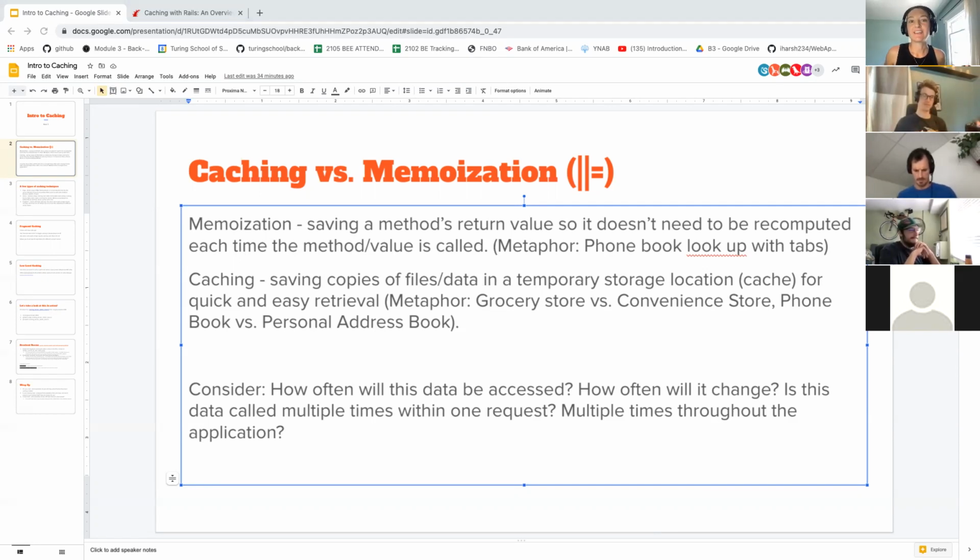So caching allows us to store those files and that data to be able to retrieve that information a lot quicker. I put an example here too, as a metaphor, in the lesson plan. It talks about this example of a phone book versus a personal address book.